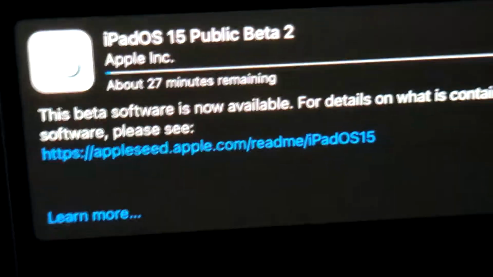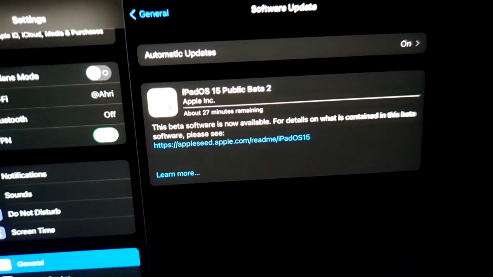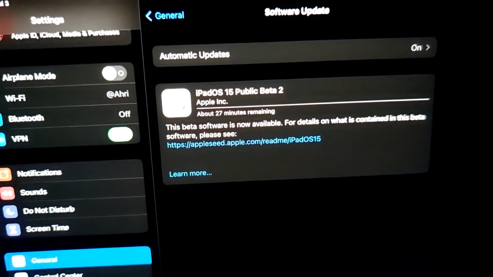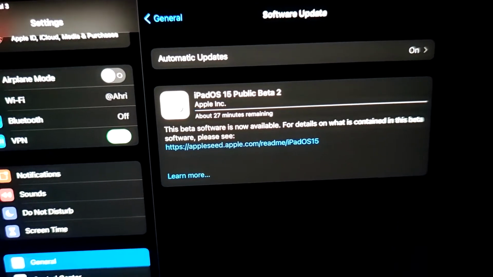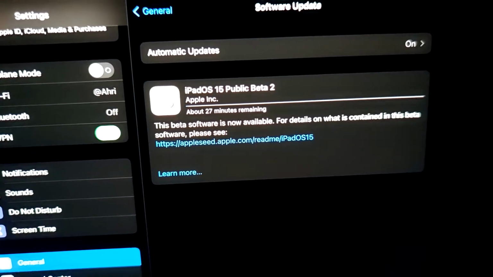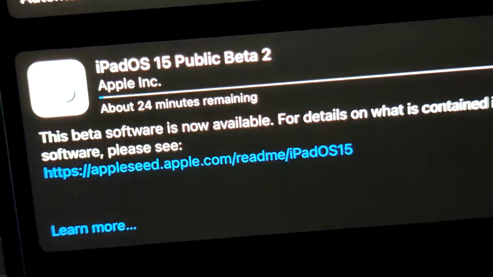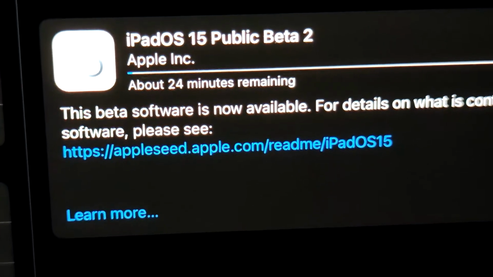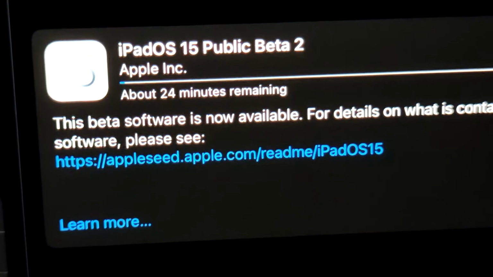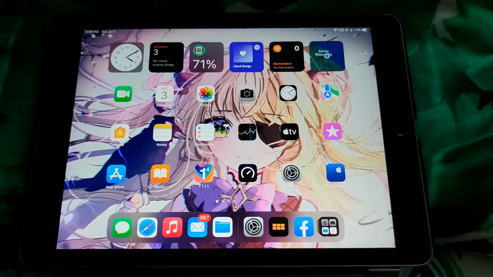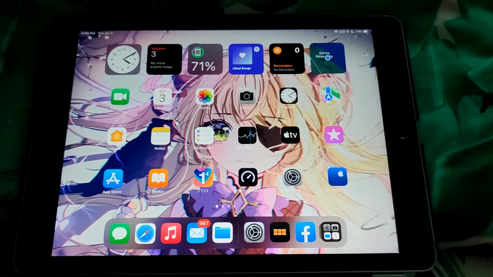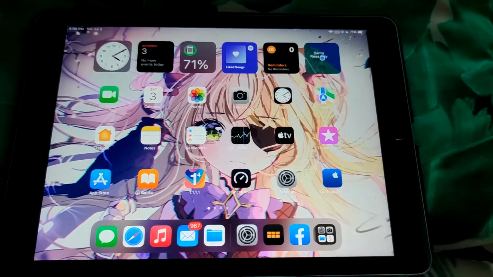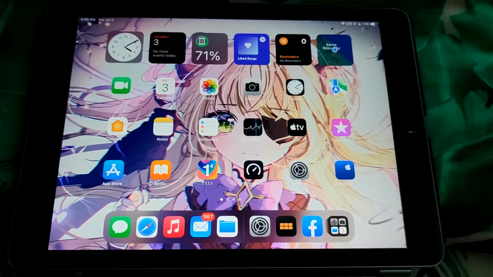Wow. About 27 minutes remaining. So I guess we're going to stay for a while. Okay. All right. I'll be back in a moment. After some minutes or even an hour, we are now using iPadOS 15.